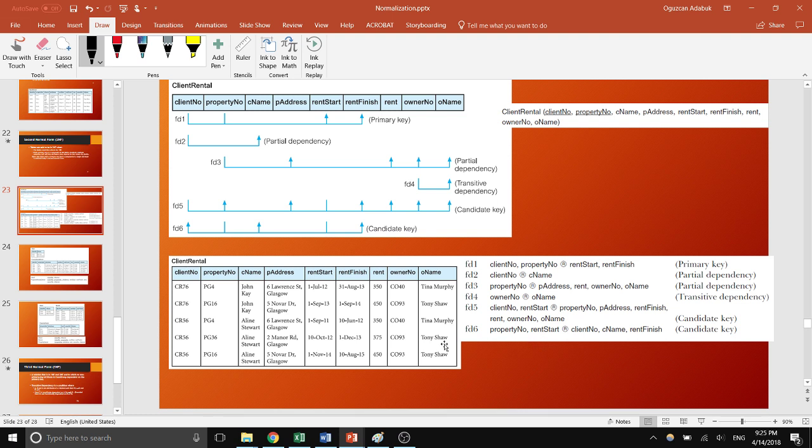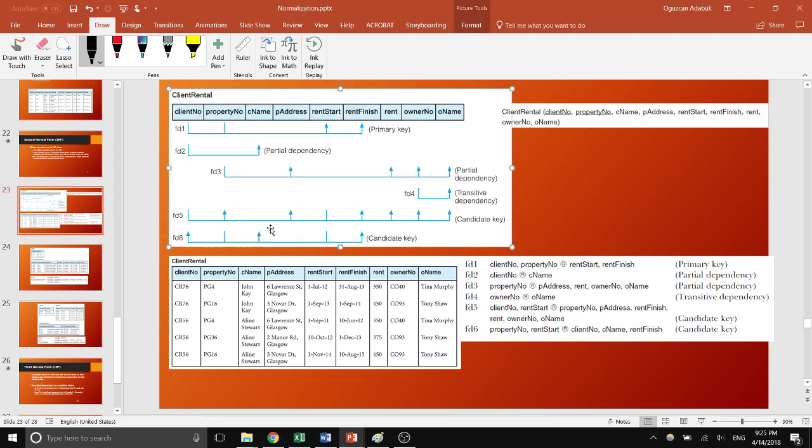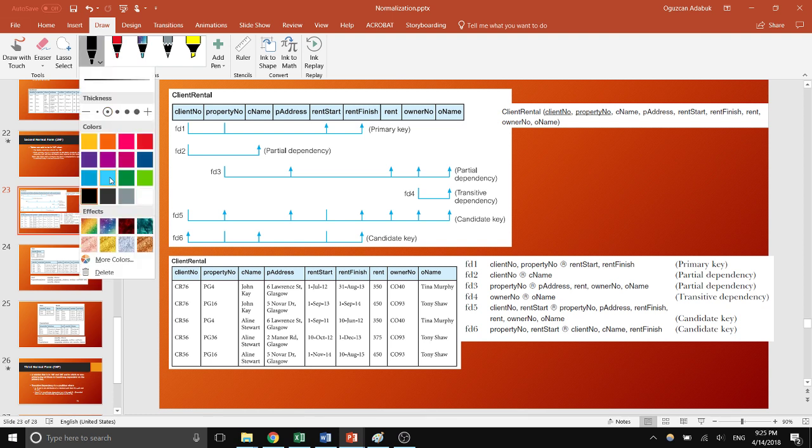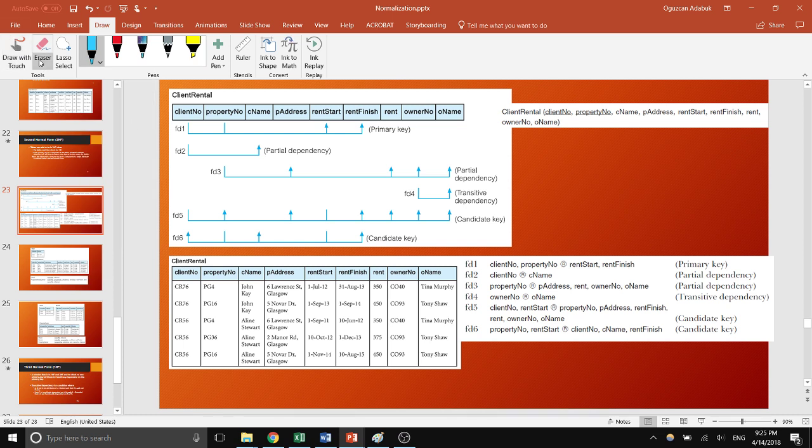So this graphic here, these tables show the functional dependencies in the client rental table, and as you can see, the primary key is the client number, property number, rent start, and rent finish. So client number and property number is the primary key, and this is a composite key, and there are partial dependencies because part of the table depends on the property number, and then the other part depends on the client number.